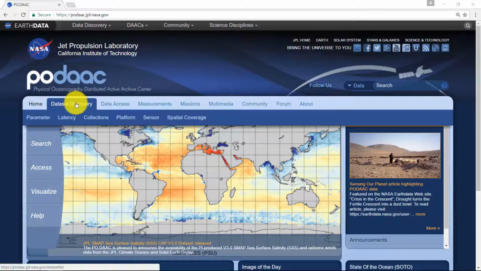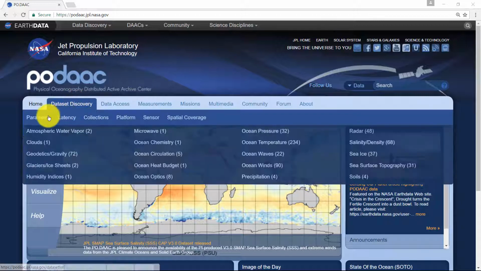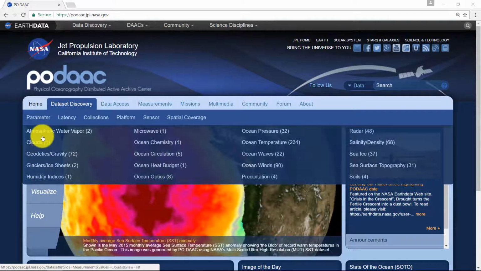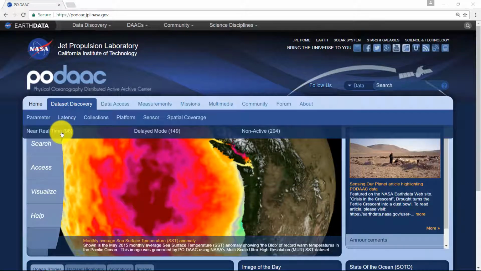Now let's move to the dataset discovery menu item. Go to the parameters item. The drop-down list shows the available parameters, such as ocean temperature or sea surface topography. The number next to a parameter refers to its total number of datasets. The latency item shows three types of categories, such as near real-time, delayed mode, and non-active.